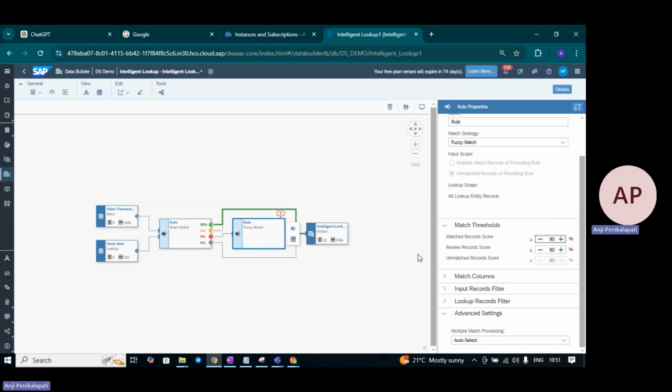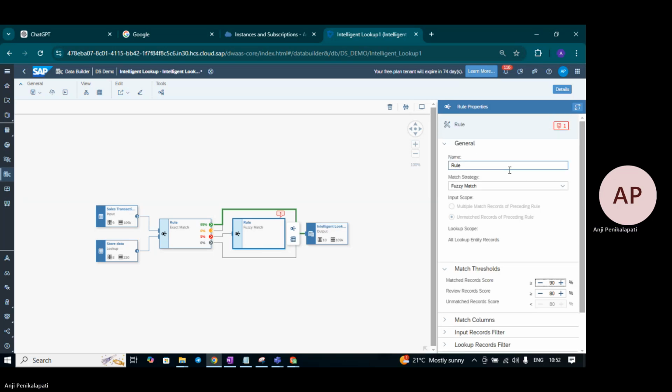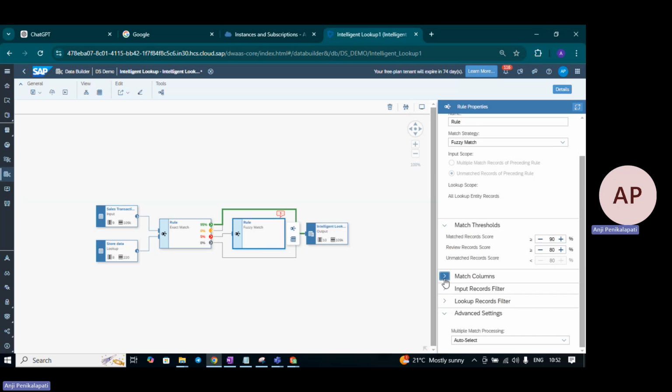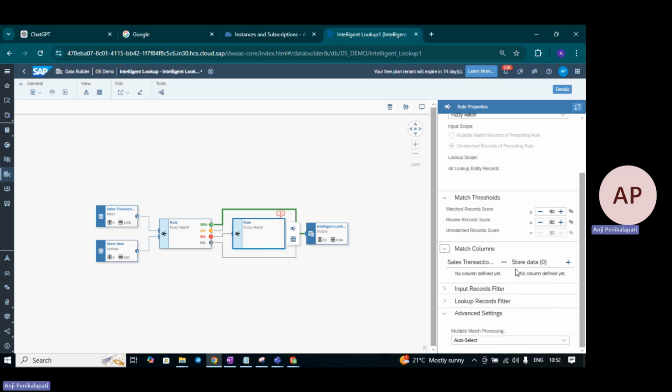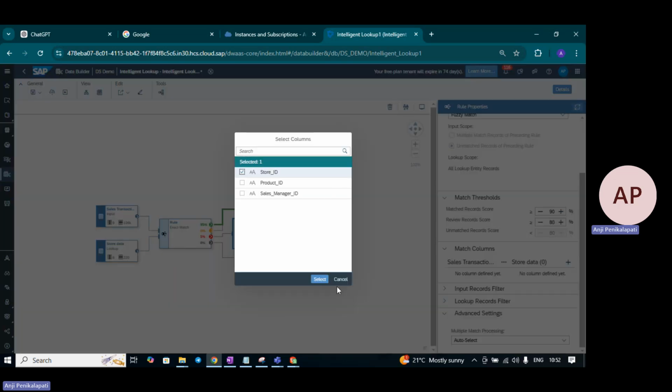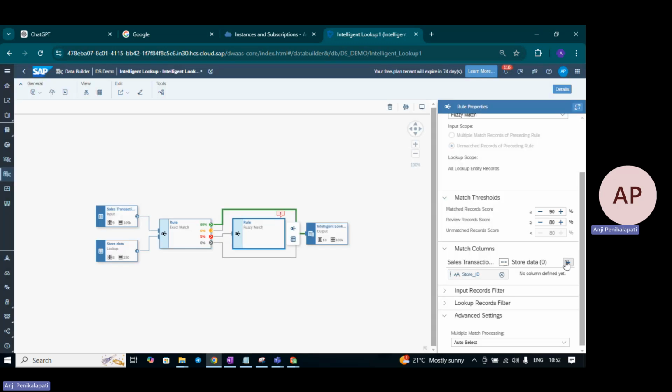So let's see what happens. This review record score and the rest, let's leave that. But this one we reduce from 100% to 90% and see what happens. And there's still an error, because again we have to define a condition for this rule, right? Here you just click on what column we want it based on, store ID.